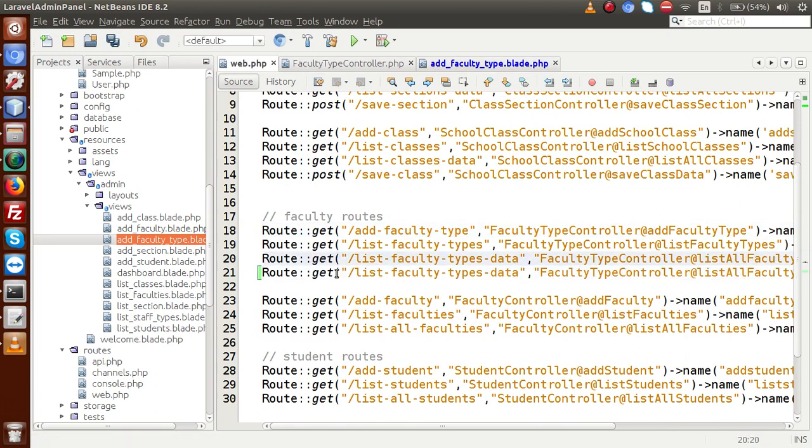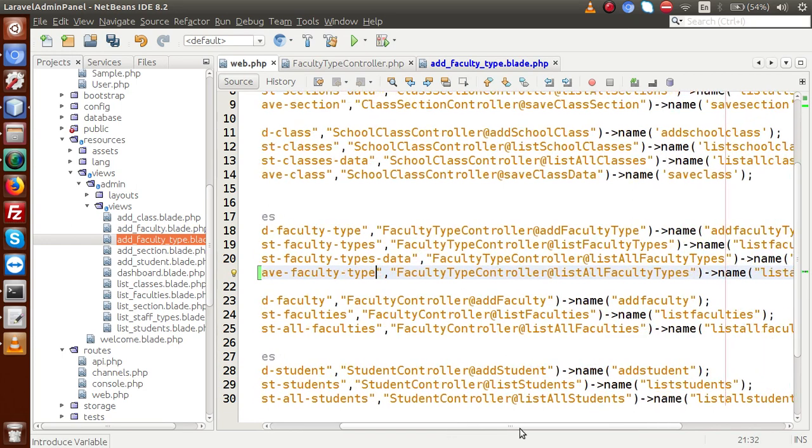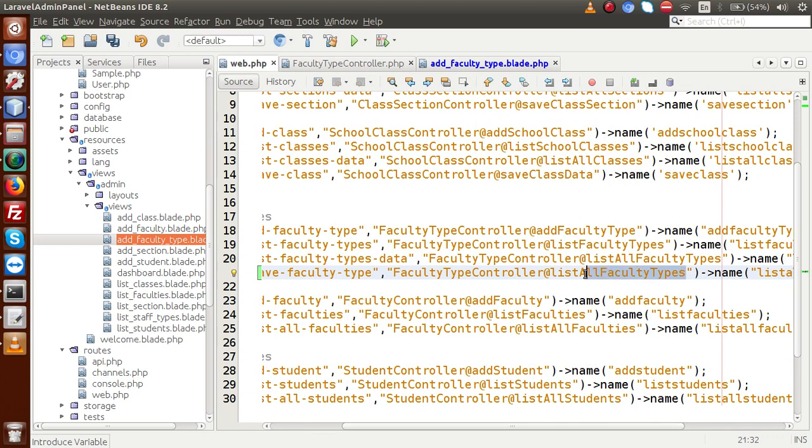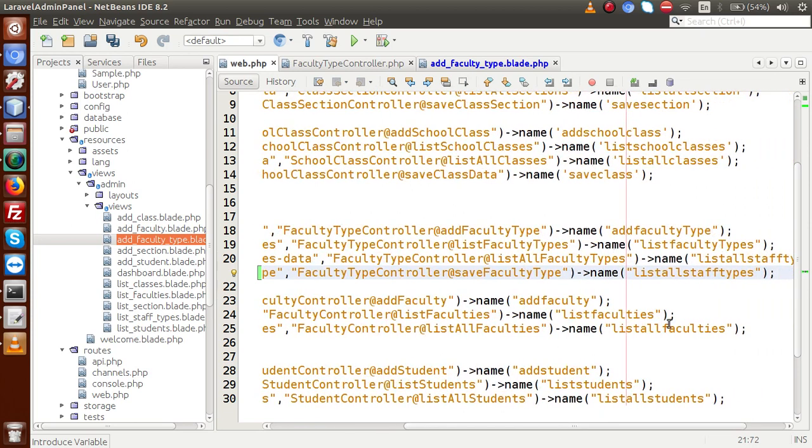Inside this file I'm going to add one more route, and this method should be post, and let's say save faculty type. We are going to use the same controller. Inside this same controller we have to make a method, let's say save faculty type, and also we need to replace this with the name parameter.